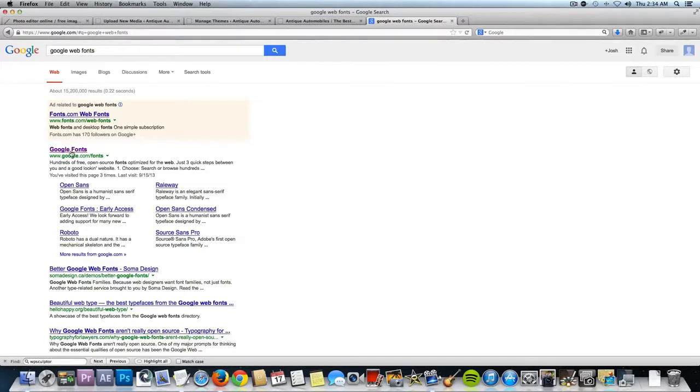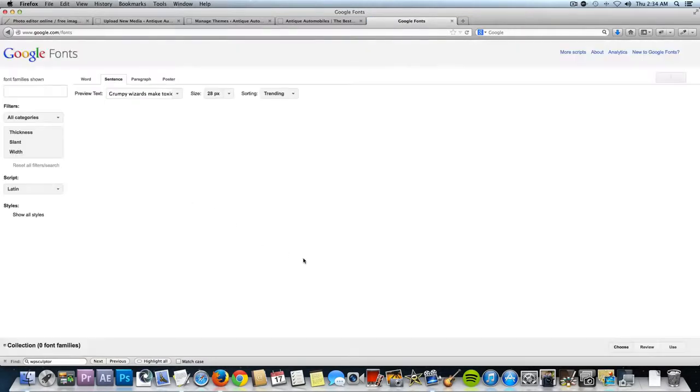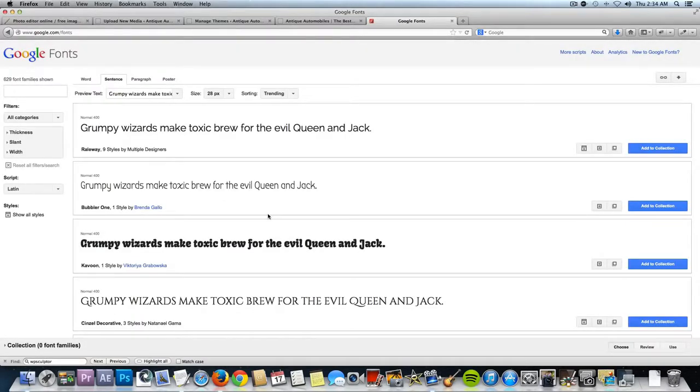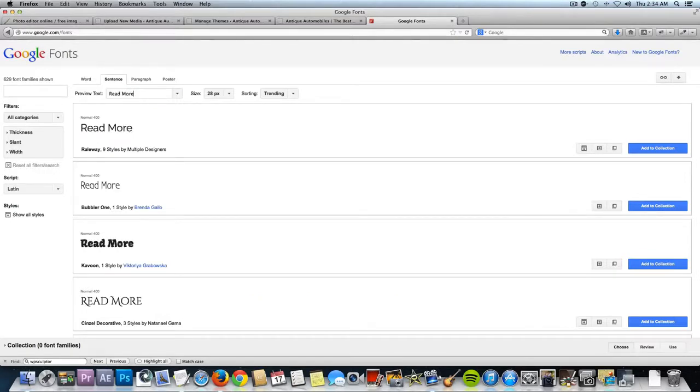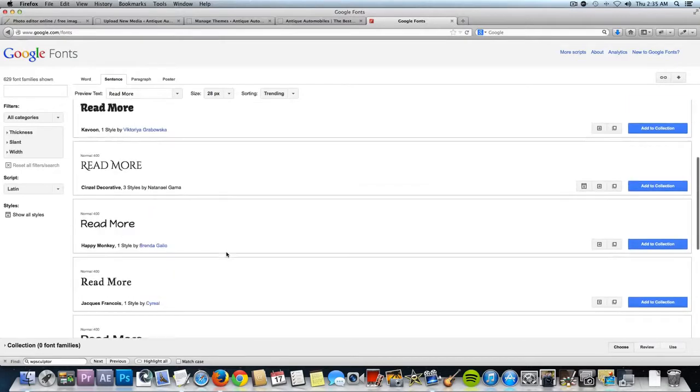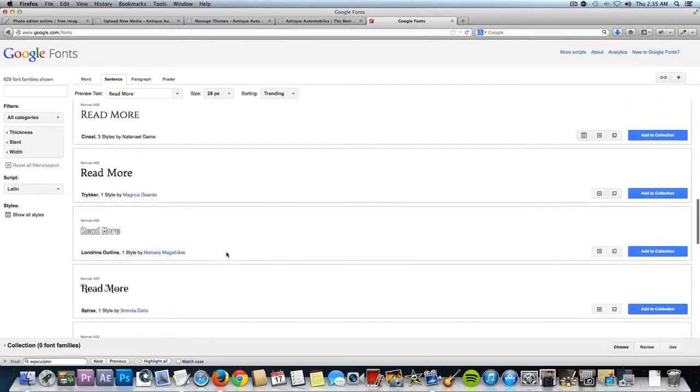You're going to click on the first link here, and Google has this library of fonts that are available for everyone to use for free, and there are tons and tons of fonts. You can just browse through. Right here is where you would type in the text that you want to see. So if I wanted to see read more, just type that in, and it's going to show me what each font would look like. And you can just scroll down, and this just goes on and on and on.